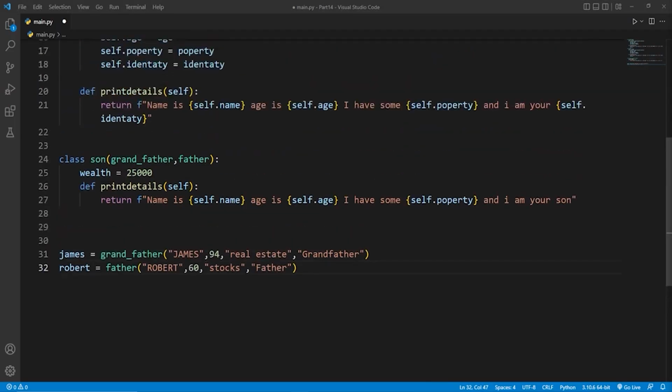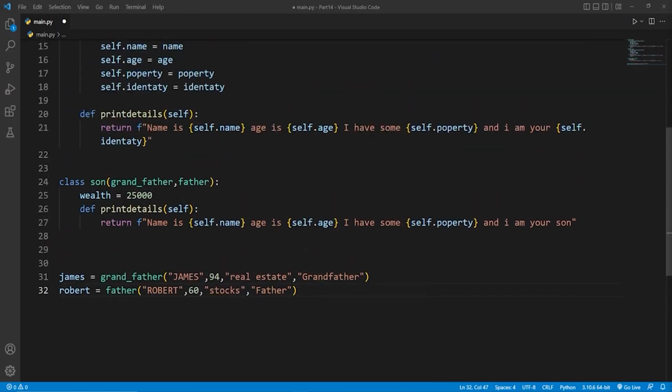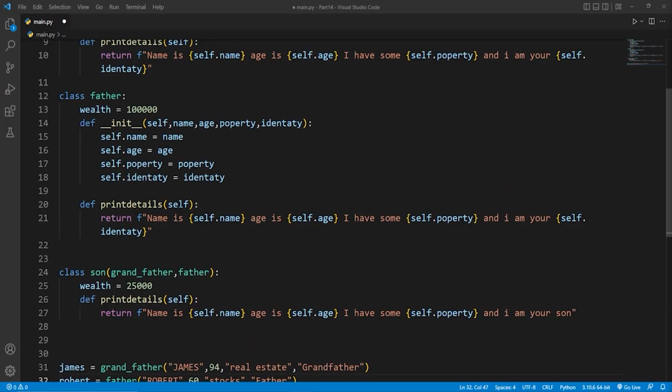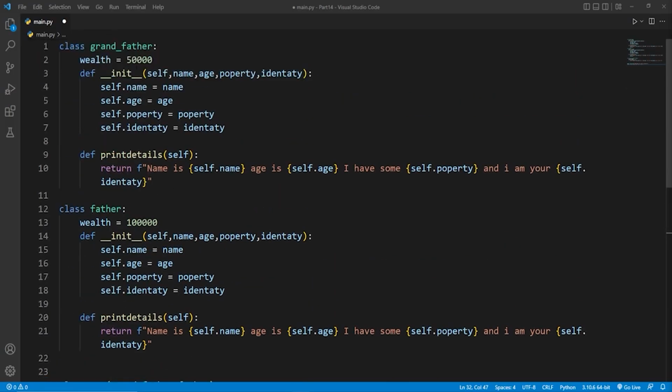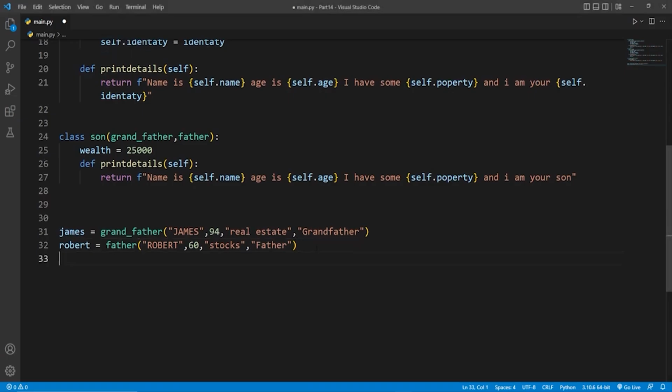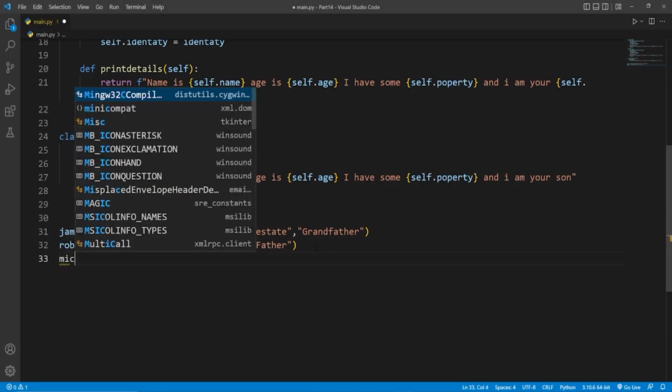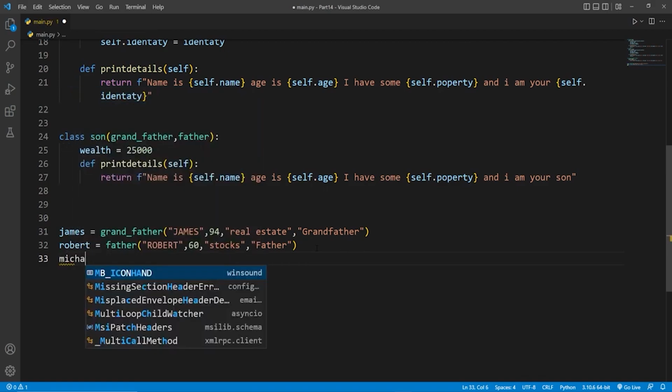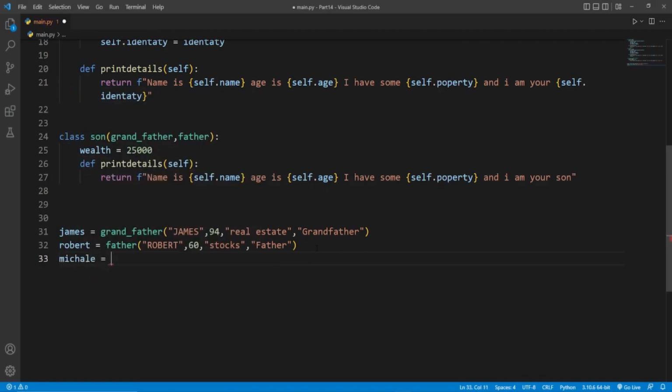And if you notice, you can see we don't have any constructor in son class. We have constructor in father class and also we have constructor in grandfather class. At the same time, we inherit with two different classes. That's why it's called multiple inheritance. So let's create an instance using son class. And the son name is Michael. Michael equals son. Then inside the round braces, again I'm going to type Michael.